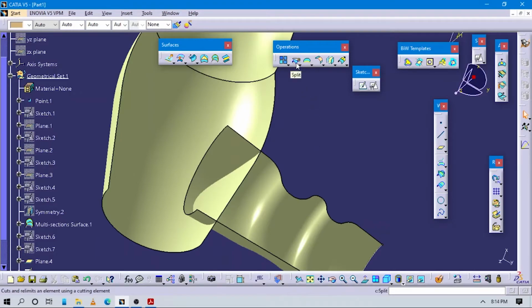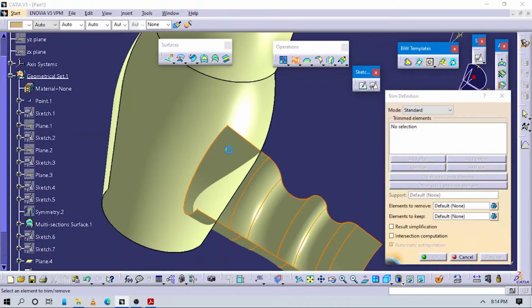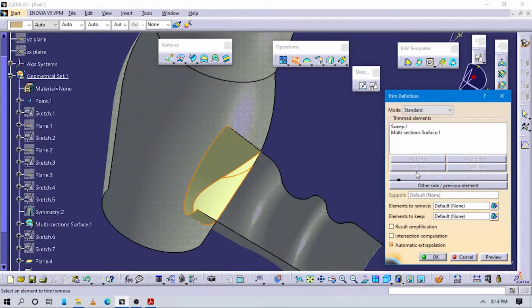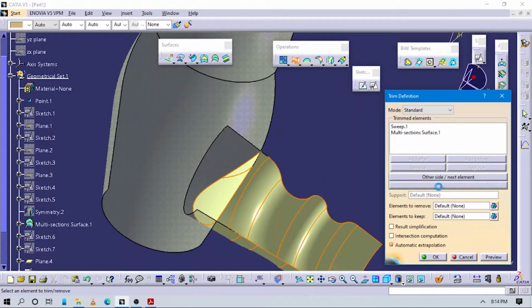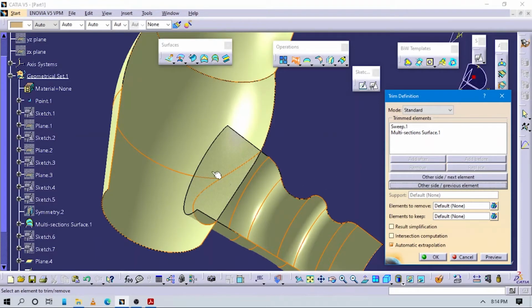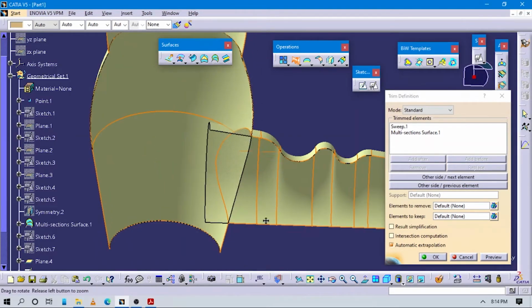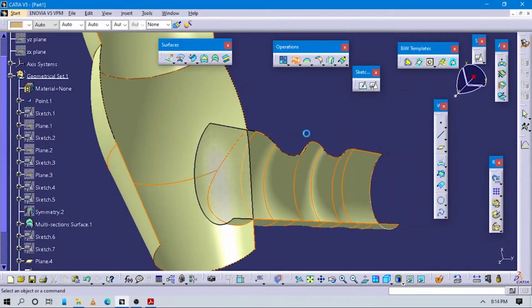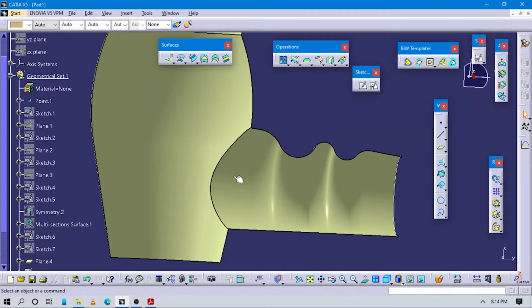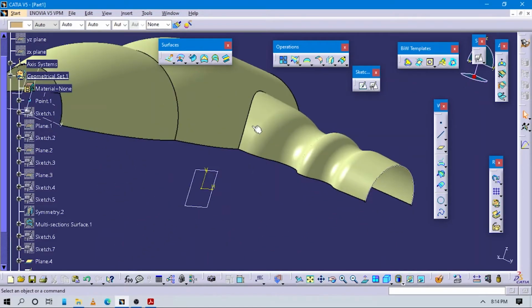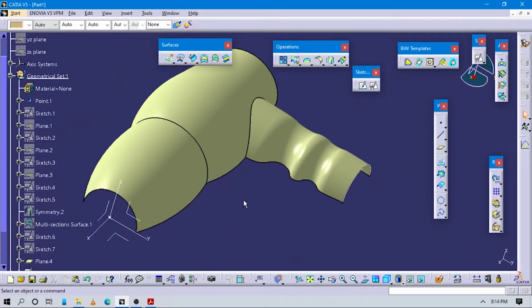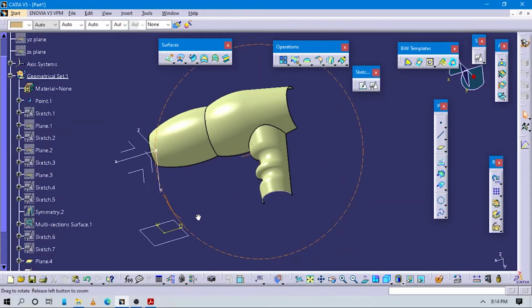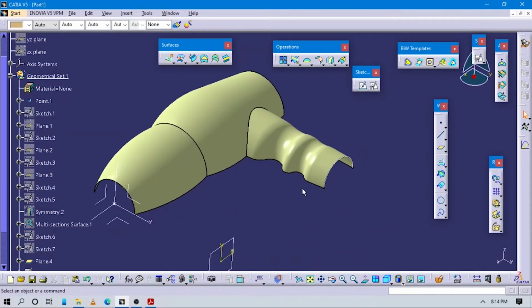So go to the trim command on this operation tab and select this surface first and this surface first. Now make it other side, this also other side, and we can see which part of the surface is removed in this view. Okay, now you can see the unwanted surface is removed. Add this also.